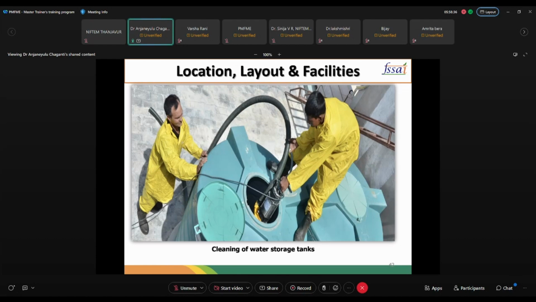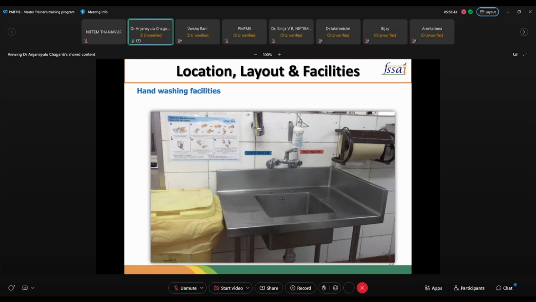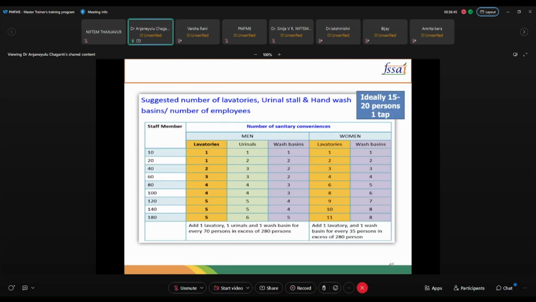And tank cleaning and sump cleaning you should also do properly. You should have those facilities also. As I said, you've already seen these facilities. So the ideal requirement is that for every 15 persons we should have one hand washing tap. If your team size is like 40 people, you should have two hand washing sinks specifically.